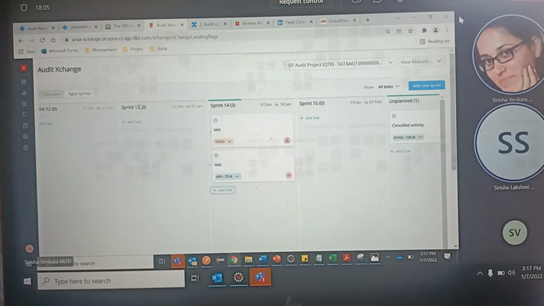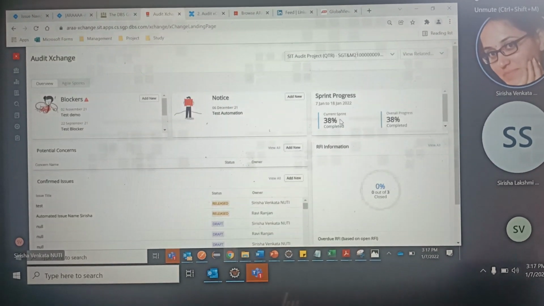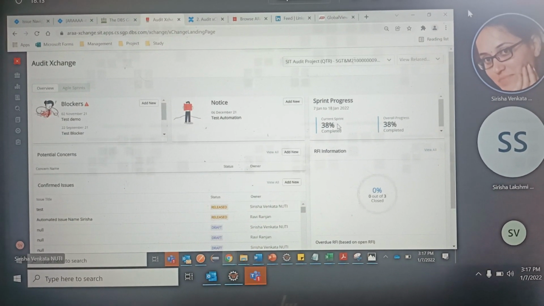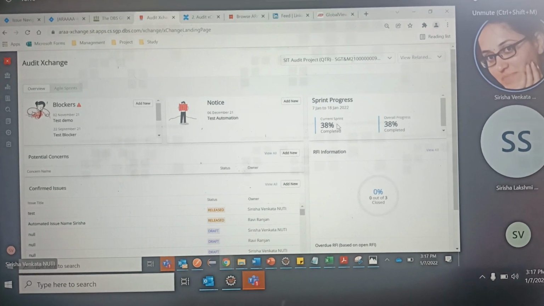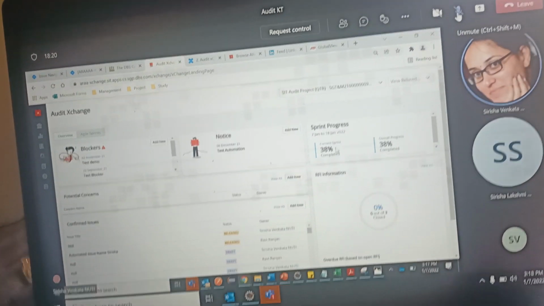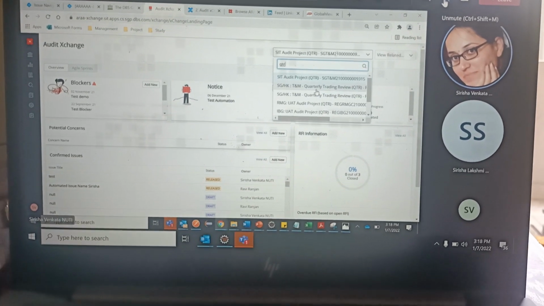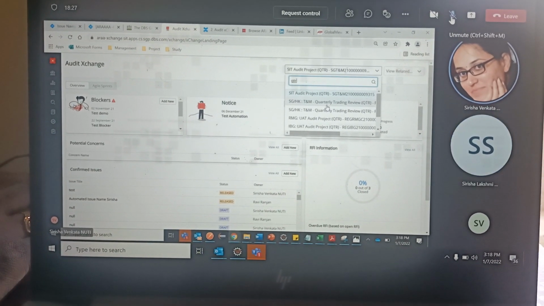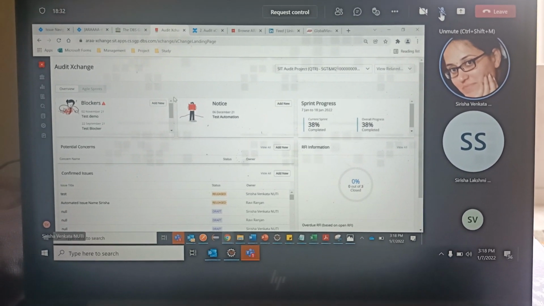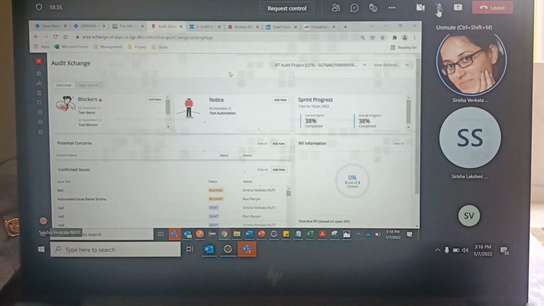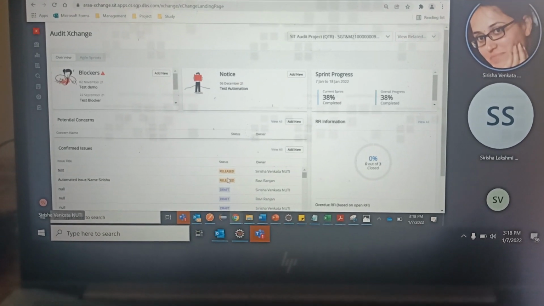Okay, so there are two types of security groups. One is the auditors and one is the stakeholders. Auditors can see everything, like auditor rights will be given. There are some 200 to 300 projects which we have. I'm an auditor for this project, SIT audit project QDR, so I can see everything related to this project. If I am a stakeholder, I will only be able to see those which are released.